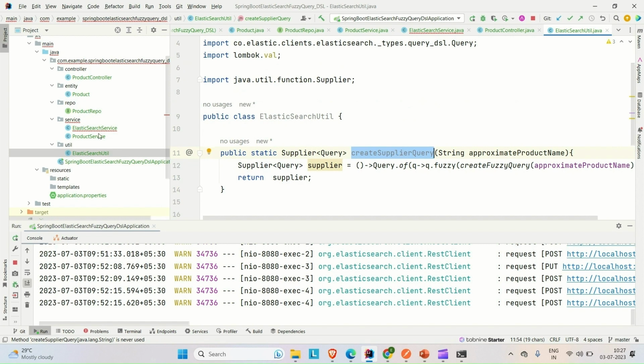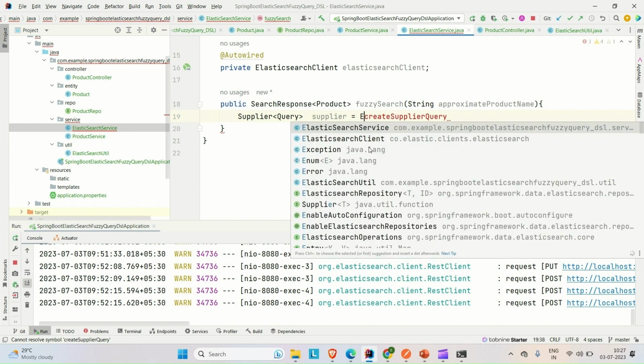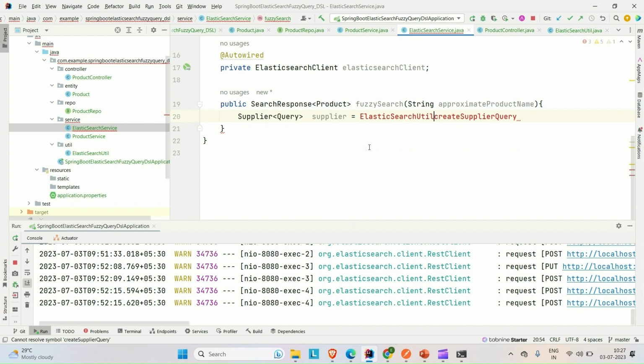So copy this and go to the Elasticsearch service, paste it here. Sorry, this is the static method, right? So with the help of the class name, you can directly call it. We are doing that same thing and pass the approximate product name here. So we are good now. What we did is call the Elasticsearch supplier query that we created in the Elasticsearch util method, which is consuming the fuzzy query, and we store it in the supplier variable.